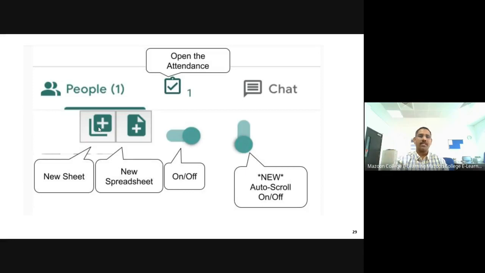The second batch will come. So it is the same meeting, but the batch is different, and you need two different attendance sheets. Suppose section 1 and section 2 use the same link, section 1 has one attendance and section 2 another. So use the new sheet. And there is the new spreadsheet, where a separate spreadsheet will come. New sheet is the same file with a different sheet, but if you click new spreadsheet, a separate Excel file will open. Here is the on/off condition, and this is the scroll up and down.